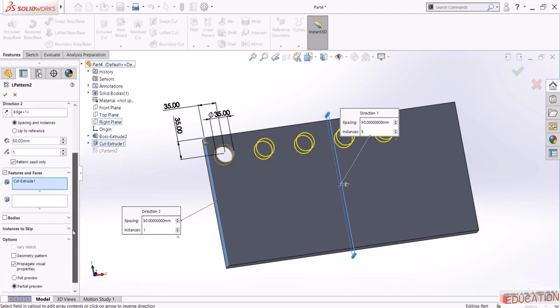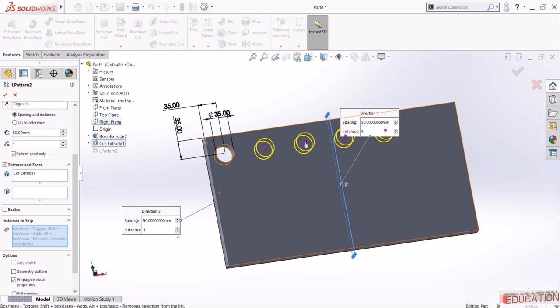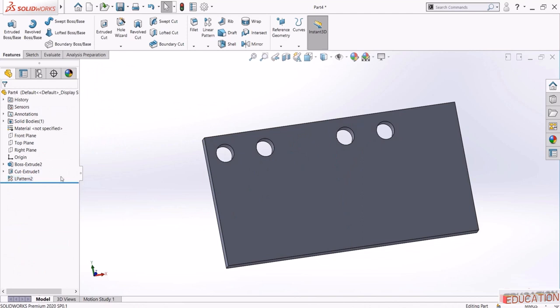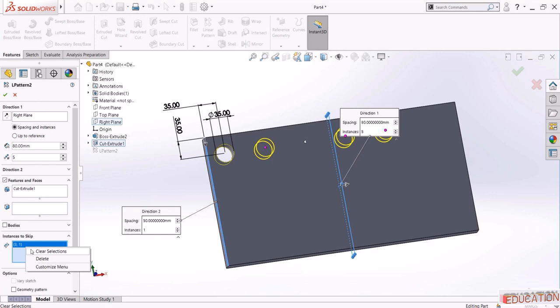If you go down, you find this option, instances to skip. For example, if I don't want this one to appear, I can simply select this point, and here you won't have it anymore. You can clear the selection, and here you'll have it once again.